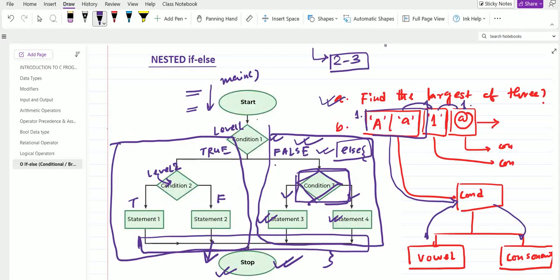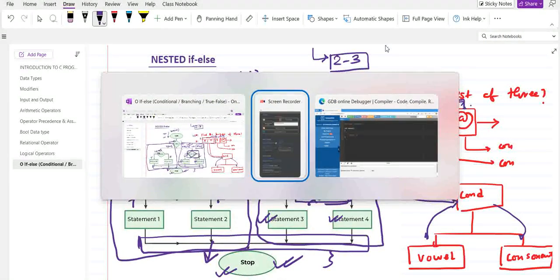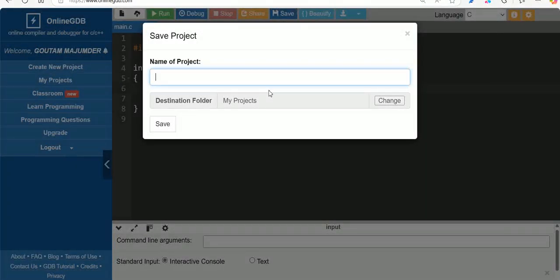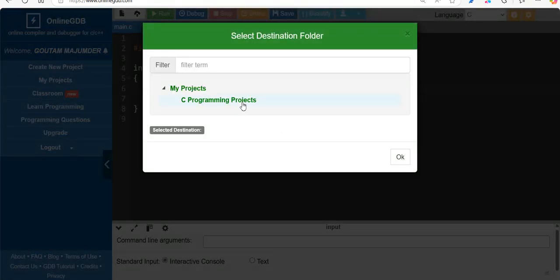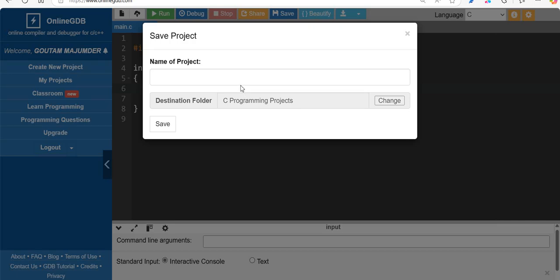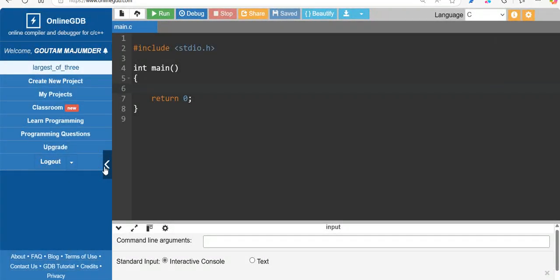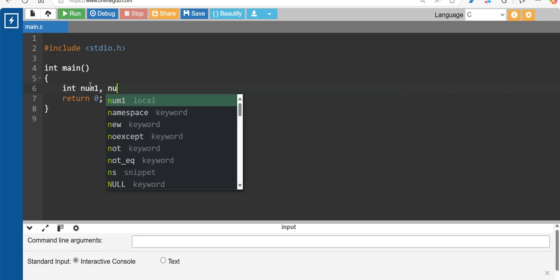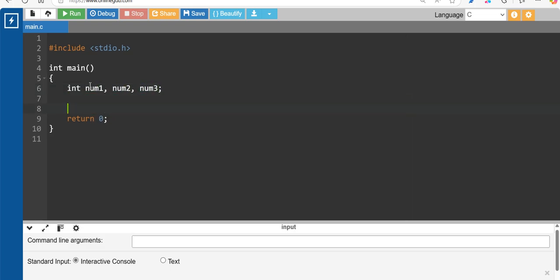So we'll use the online GDB compiler. Let me save this project first. I'll share that code in the description of the video. Largest of three. Fine, just take out the pen. Let us declare three variables one by one. Now let us give a message: Enter three numbers space separated.